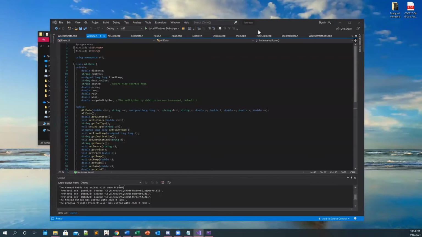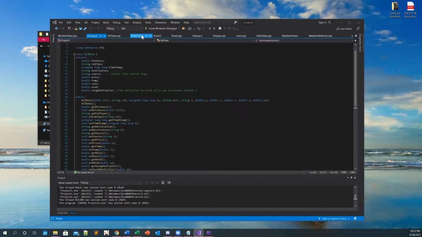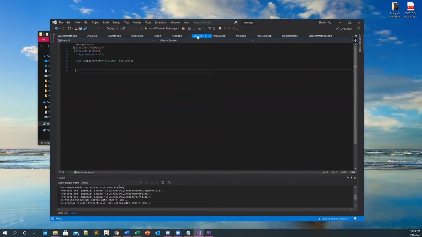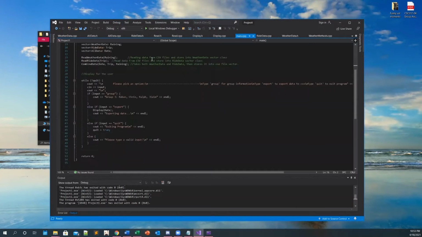Hey guys, my name is Rohan, and now I'll be talking about what I worked on for our project. So for our project, my job was to create the data structures that we would use, create the header files for most of the classes, create the user interface, and help debug the program.